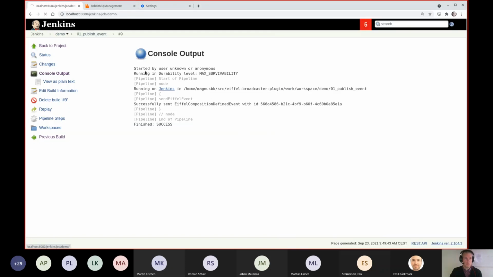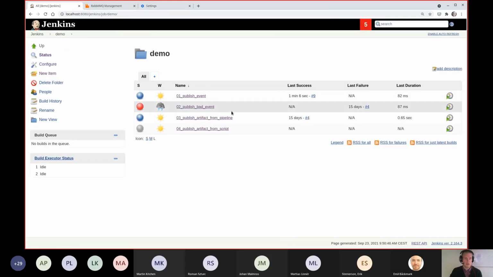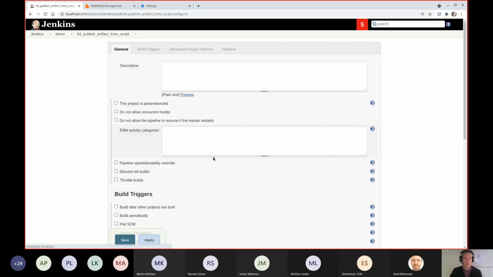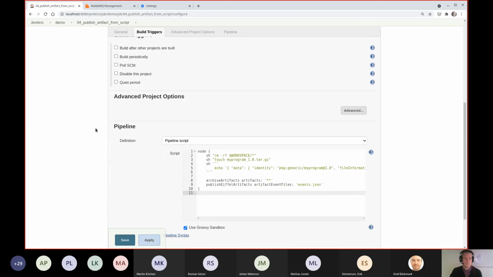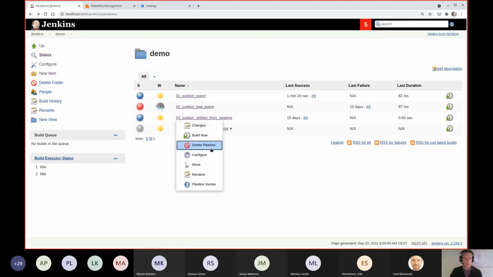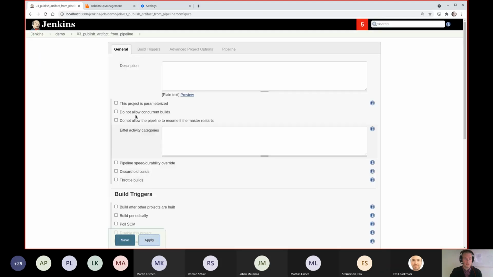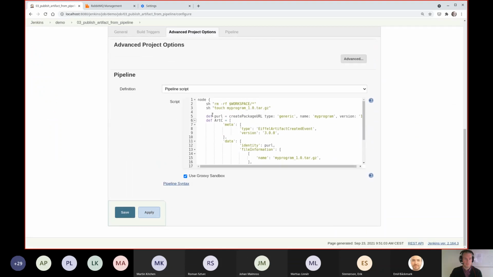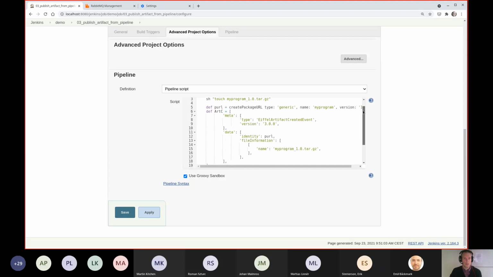Let's look at one more example, similar. Yeah, let's actually use another example. Let's do this one instead. Yeah, so here's an example of how we send an artifact from the pipeline code itself. So here's the create package URL step to assemble the package URL, and here's the artifact creation event.